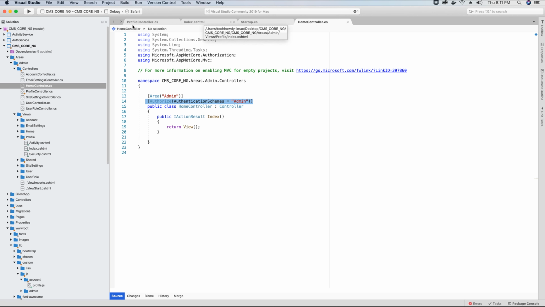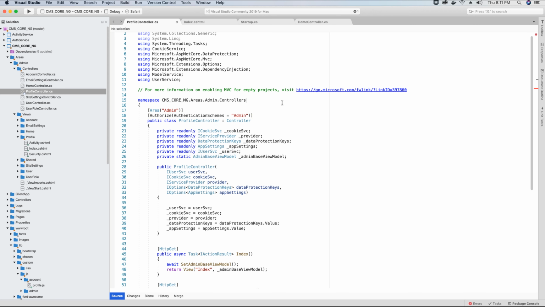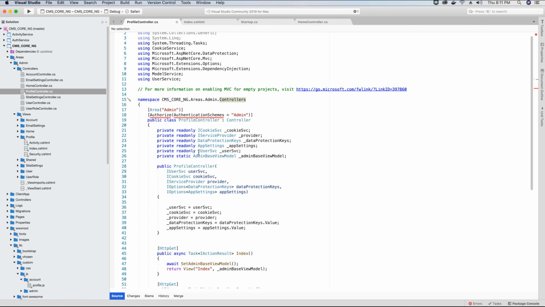So now here we need to make sure in the profile controller as well that we add this filter to prevent any unauthorized access, because only admin users can access these methods.